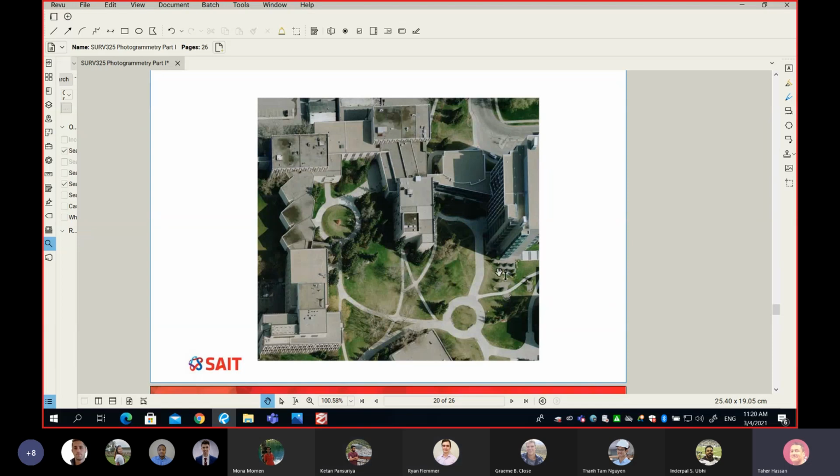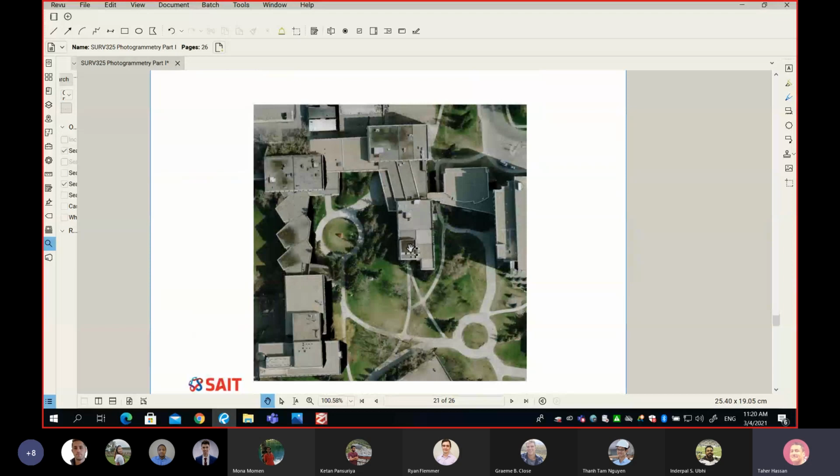Perspective. Okay, here is the key. As soon as you see the side of the building, it means you are looking at a perspective image. It simply shows you the side of the building because you have a relief. How about this one here for the same area?